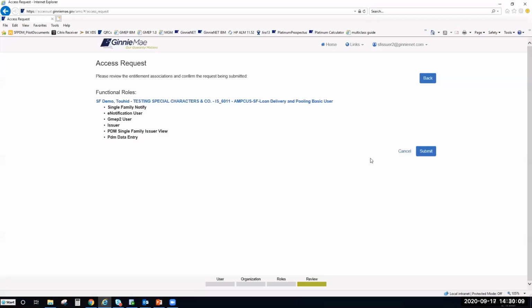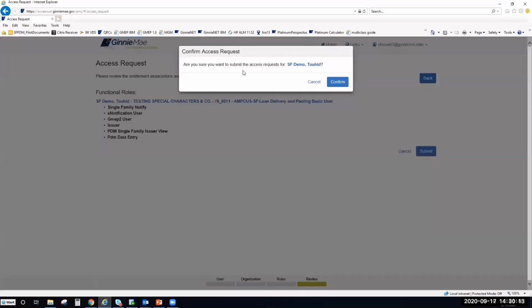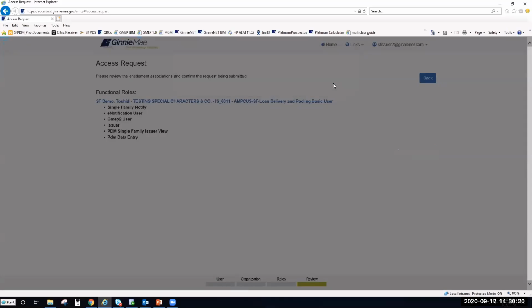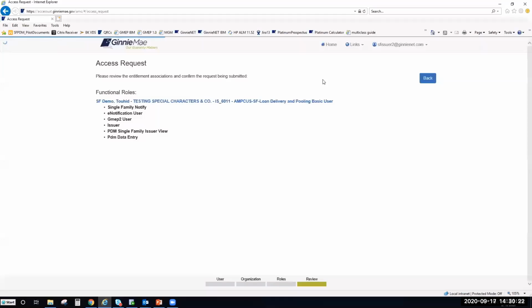So once that is in, you're going to click and submit. And we're just showing you one functional role. A user might have more than one, so you just select according to what is appropriate for that person's job function.